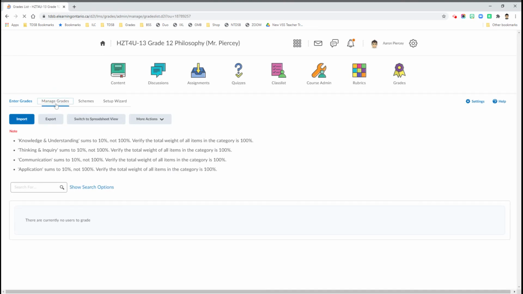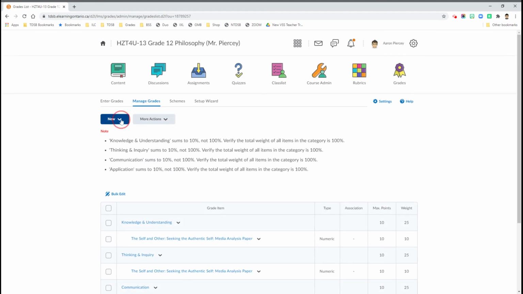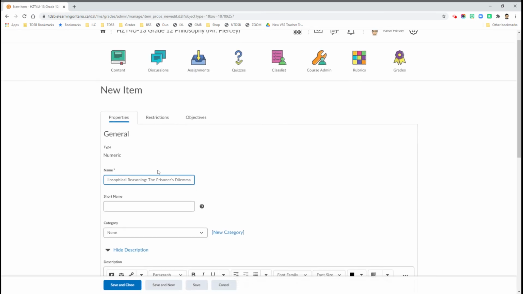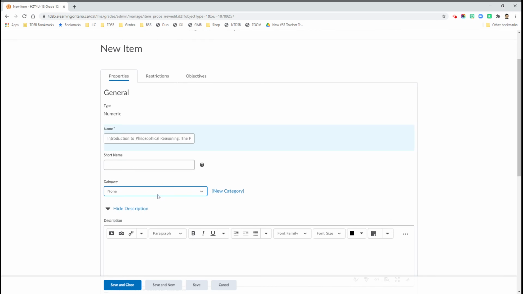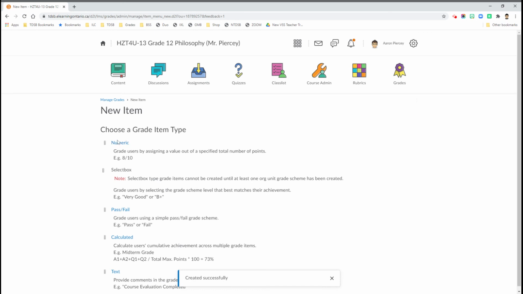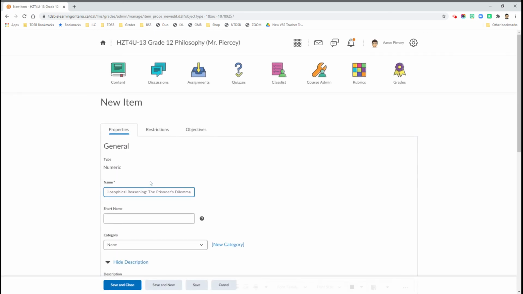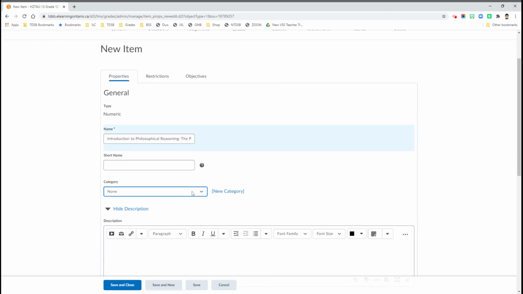Come into Manage Grades, select New, Grade Item, and let's pretend I'm looking at knowledge and application. No, let's do communication and application. Let's do knowledge and communication. That makes sense for a discussion post. Numeric. I paste. I choose my category. Save and new. Numeric. I paste. Choose my category. Communication. Save and close. Let's take a look.